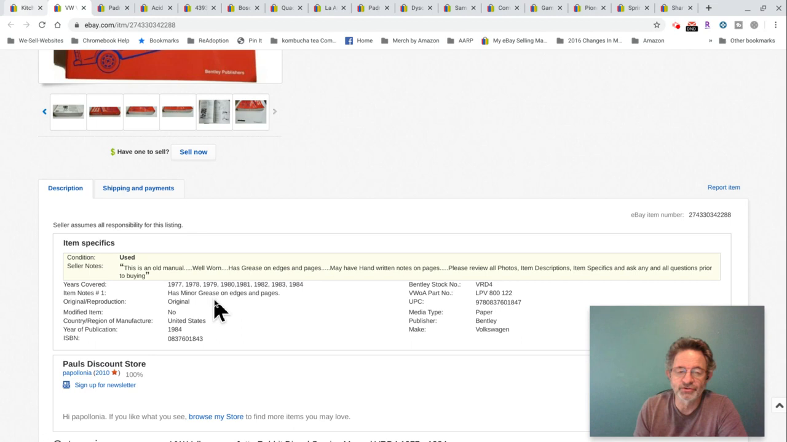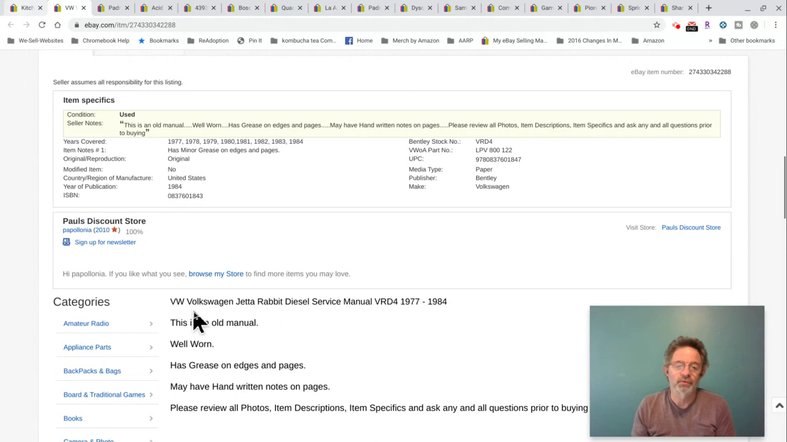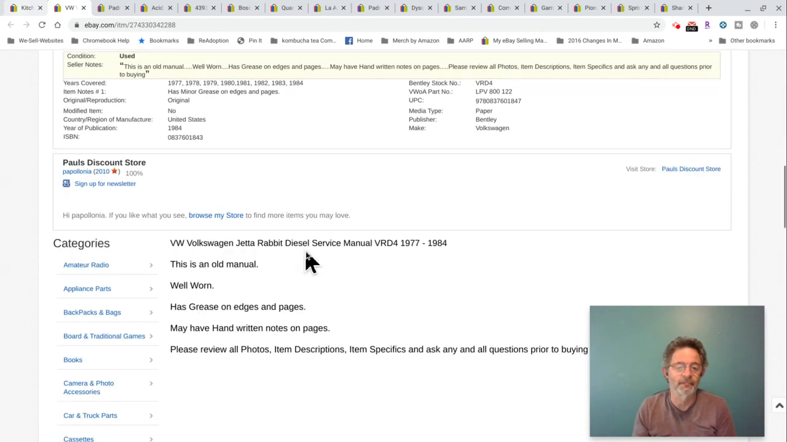When you're creating item specifics, you'll notice the pull-down menu. Try and pick one of those from the pull-down menu, because millions of people have searched on them that way. You can even create your own item specifics. I always do. Even if it's a dirty manual, I would say item notes. Number one, manual is dirty or pages torn or whatever. My description is basically a copy and paste of that. First line is the title, and then it's a copy and paste of the condition description.